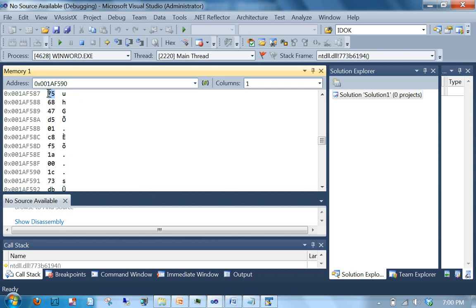So this is a byte. This is 8 bits actually. So it's a hex value. So C8 is a hex value. F5 is also a hex value. So it is an 8-bit number. Each 8-bit number has an address.